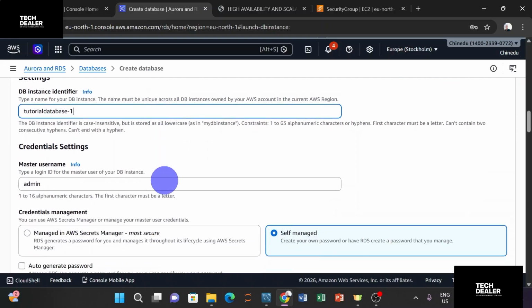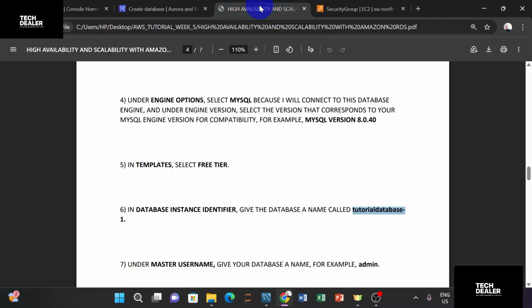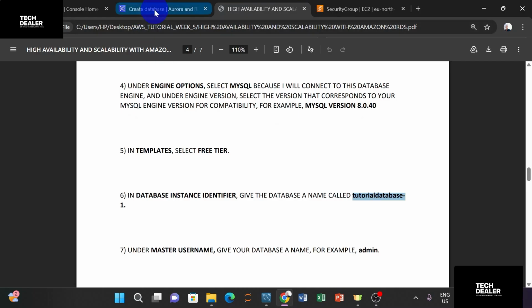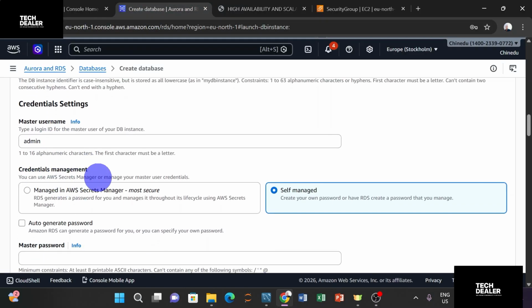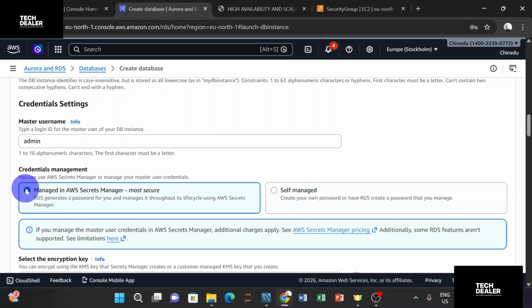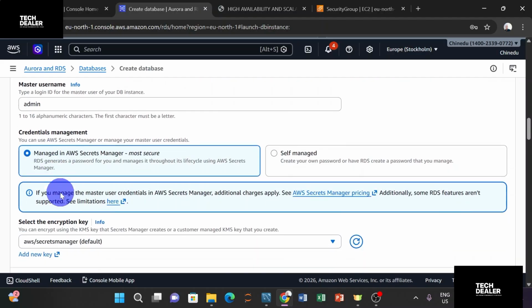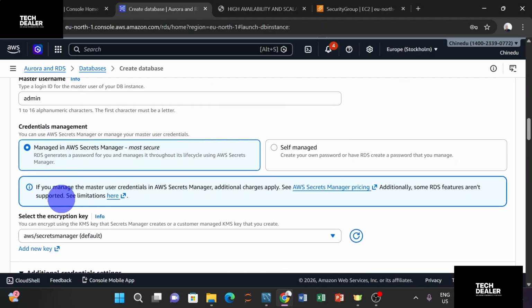Then the next thing we want to do is for the admin, right? For the master username, I'm going to leave it as admin, like so here, right? Then under credential management, you can decide to use Secrets Manager. Now, Secrets Manager is a secure way whereby you don't have to actually put your credentials in the application you're building, right? Which is secure, but it's more expensive, right?